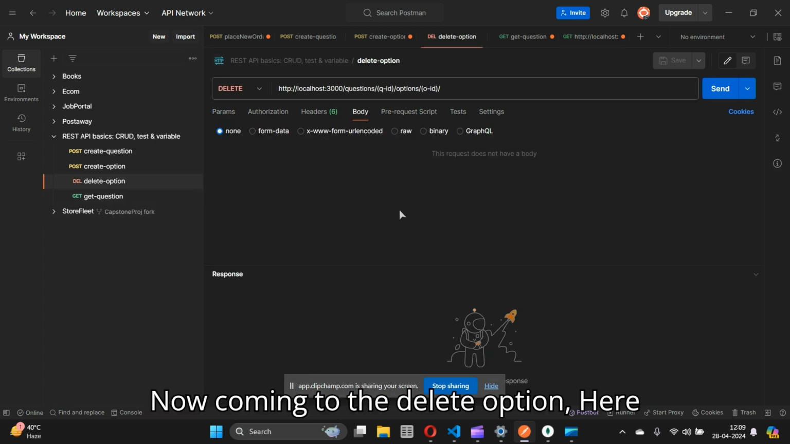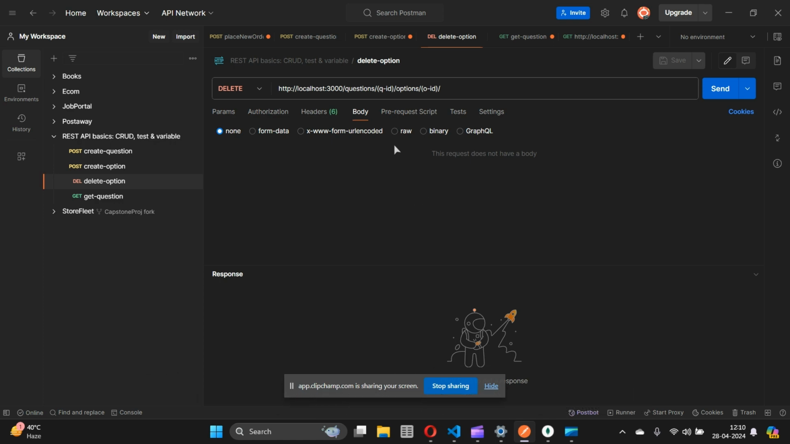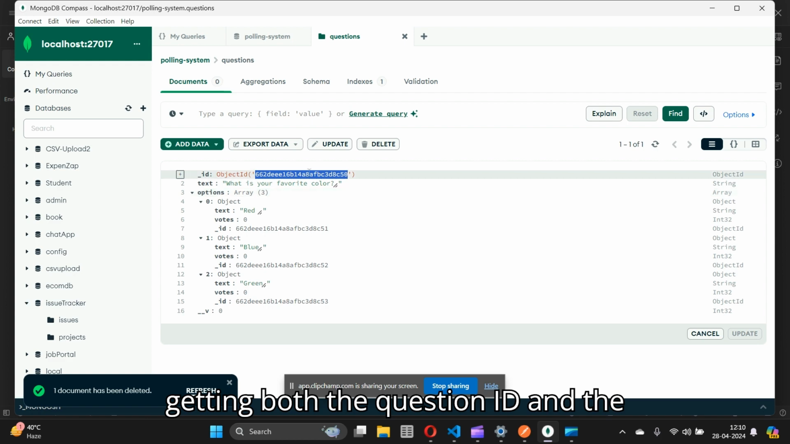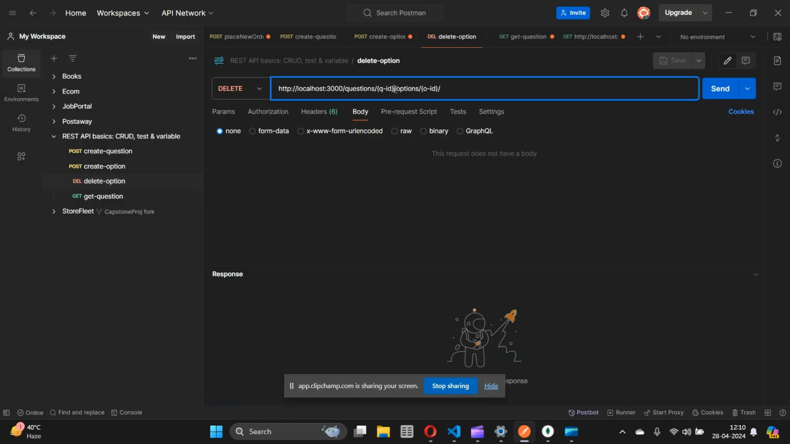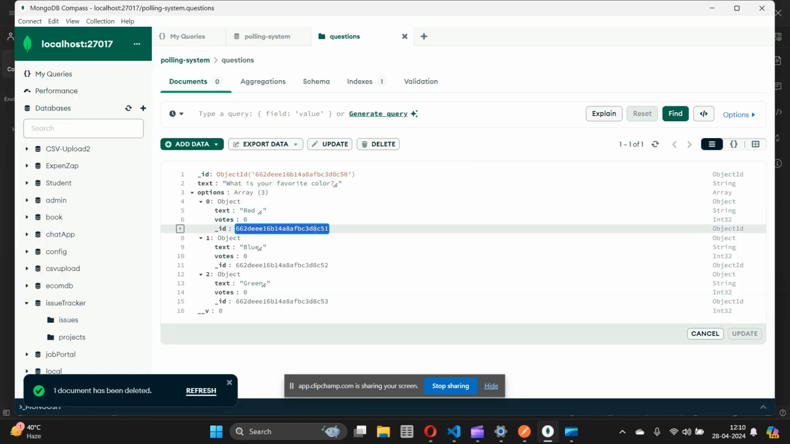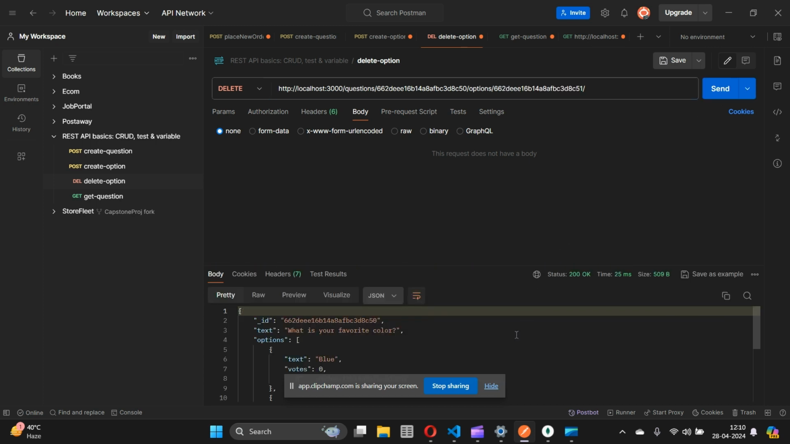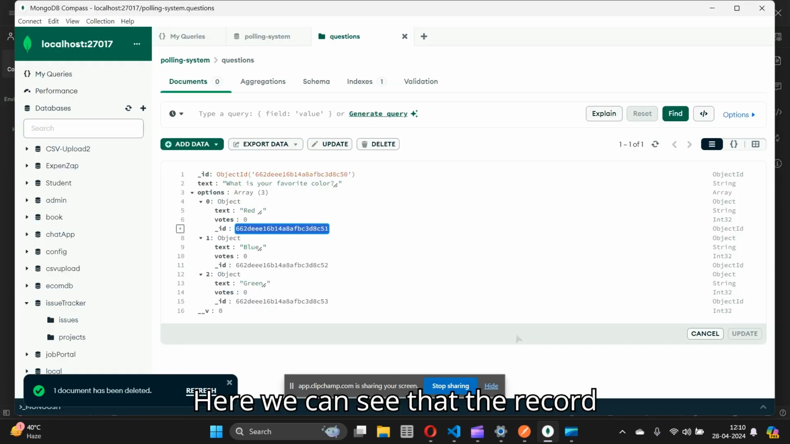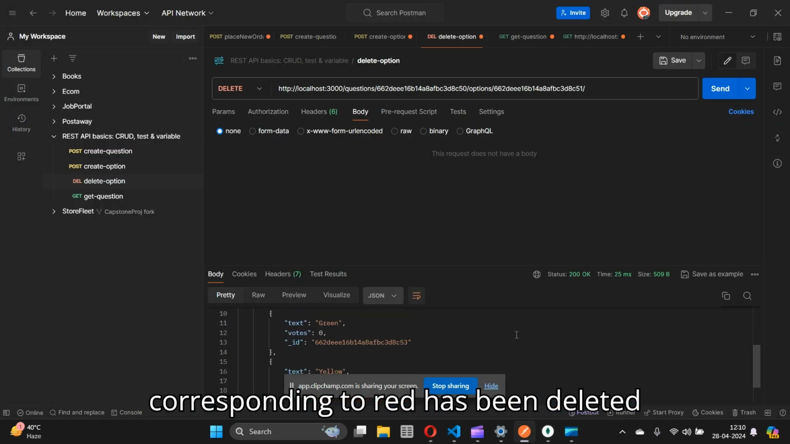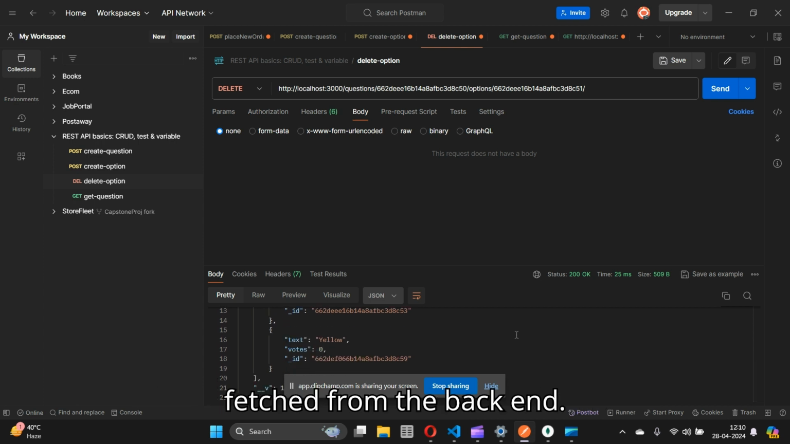Now coming to the delete option, here we have to enter the question ID as well as the option ID which has to be deleted. Getting both the question ID and the option ID from the MongoDB Compass application. Here we can see that the record corresponding to read has been deleted after the new request response has been fetched from the backend.